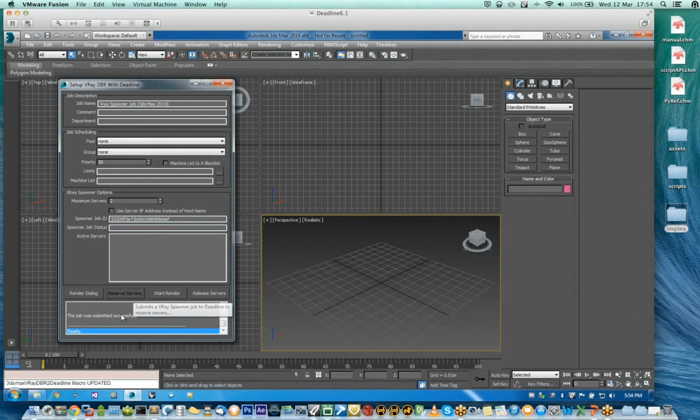Notice that I've submitted a job into the queue. It says submitted successfully. The job ID has been entered in here. That's what the Deadline job ID looks like. And you saw here that this was blank, the job status, but now it's turned to queued.